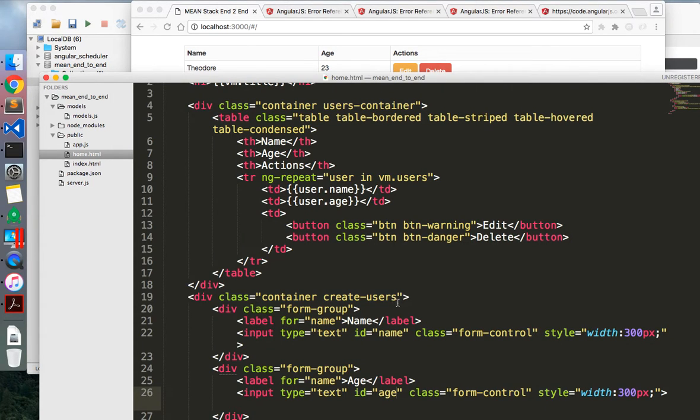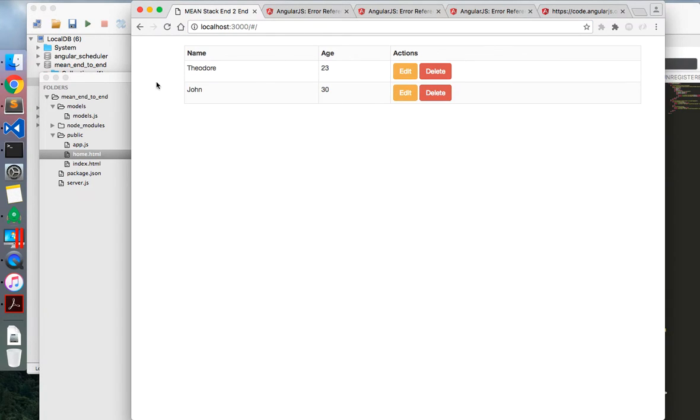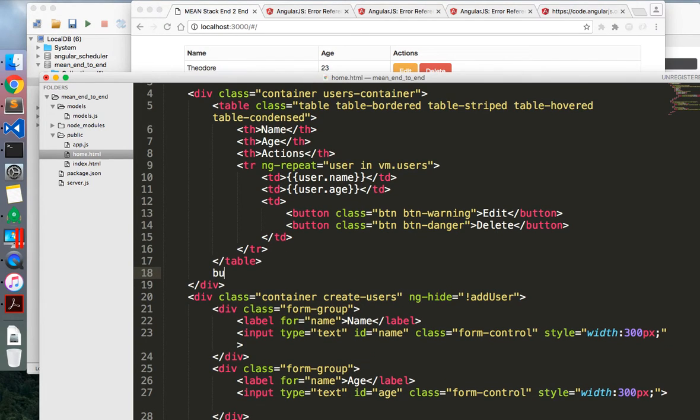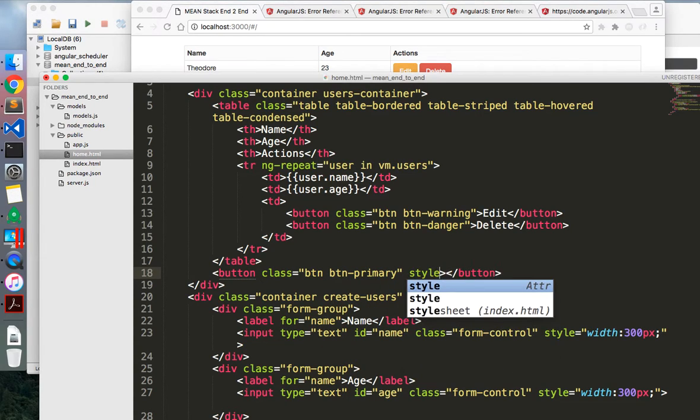Alright, let me also hide this with ng-if, not add user. So now it's hidden automatically because this is going to default to false. So we're going to create a button down here with a class of button primary, and we'll give this a style, or we'll just do button large. We'll say add a user.